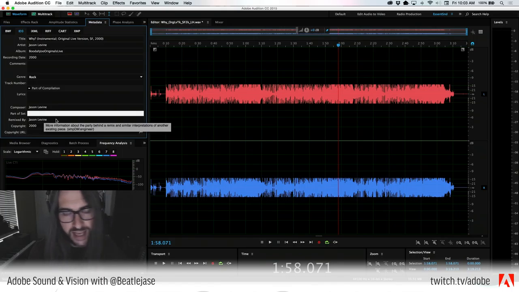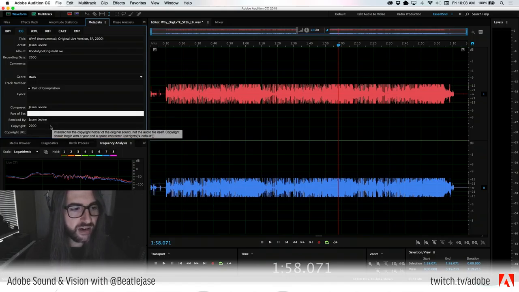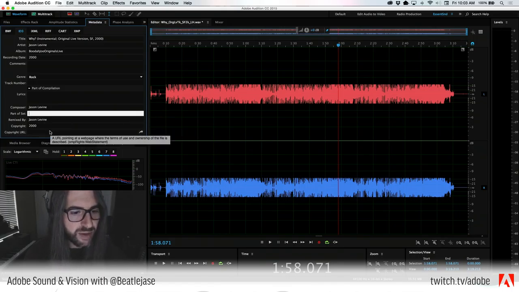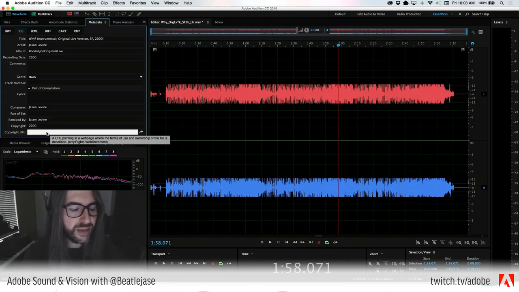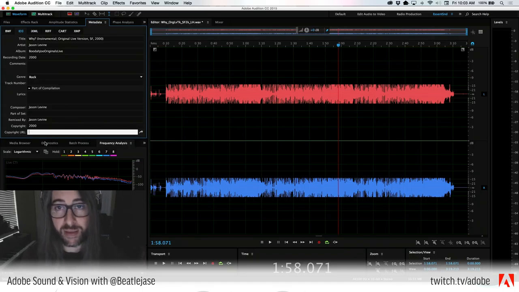Similarly, the remixer, again, just the name, the copyright here, it's just a date, and then the copyright URL. Now, it's funny, it doesn't actually have it here. This is just www or, you know, your website.com.net, whatever. You do not want the http:// in there. It will break the metadata, okay? So this is where you find that.